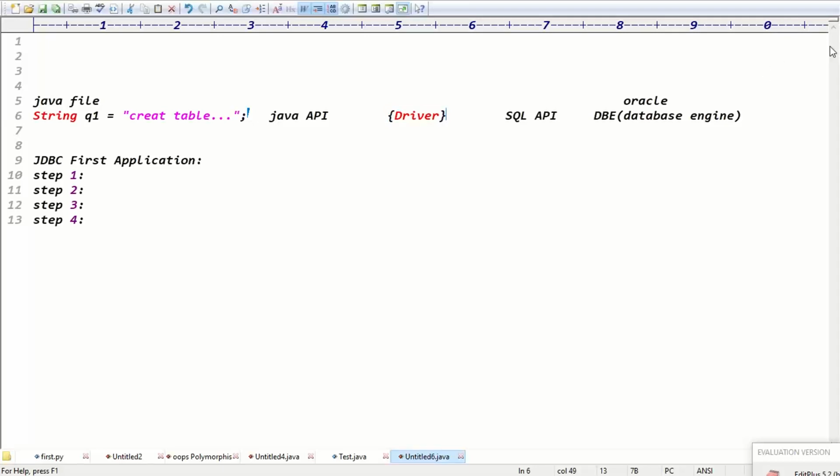What's the driver? We are writing the queries at Java side using Java syntaxes, but these queries will be executed by the DB, the database engine. But the database requires the Oracle syntaxes. That's why we require one translator who translates your Java syntaxes into Oracle syntaxes, right? The translator is nothing but a driver, guys. Guys, are you clear now? That's why, before providing the communication between the Java application and the database, first of all, we have to load this driver, right?